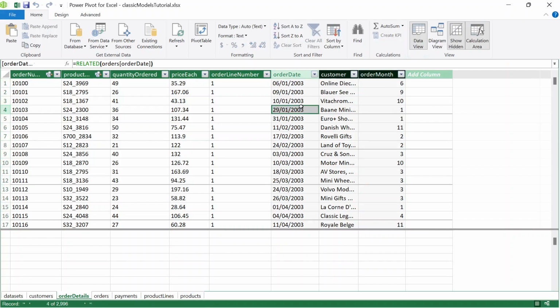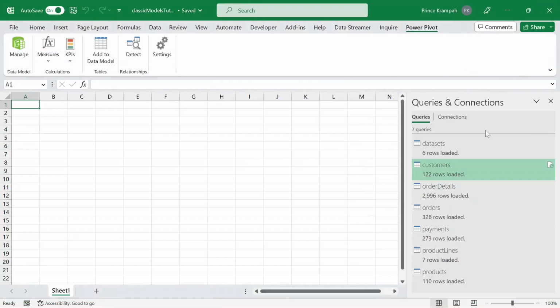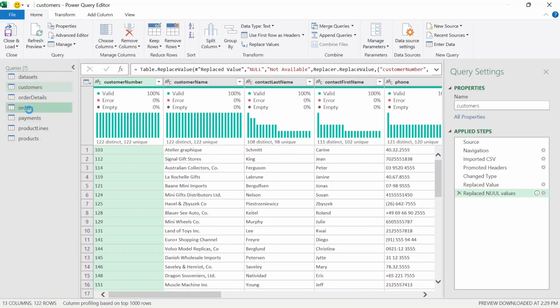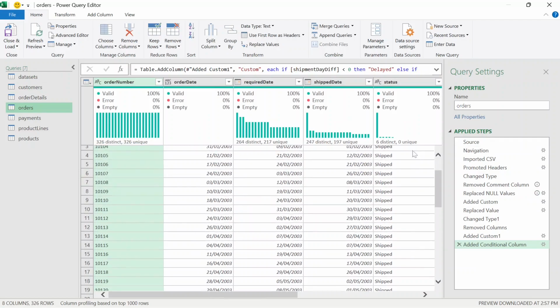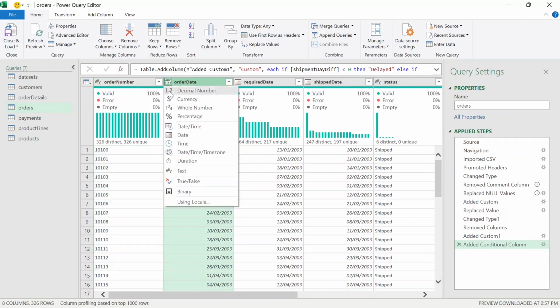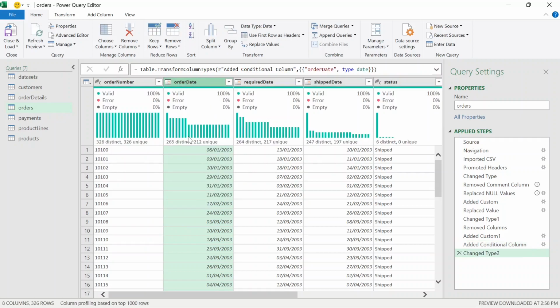To fix this error, what you simply have to do is, let me just save this for now, and then after I save it, I'm going to close this up and go back into our Power Query editor. Once I'm in my Power Query editor, I'm going to go into orders. One thing I quickly noticed is the order date. We're having an issue, right? The order date is type text. So let's change it, sorry, to type date instead.